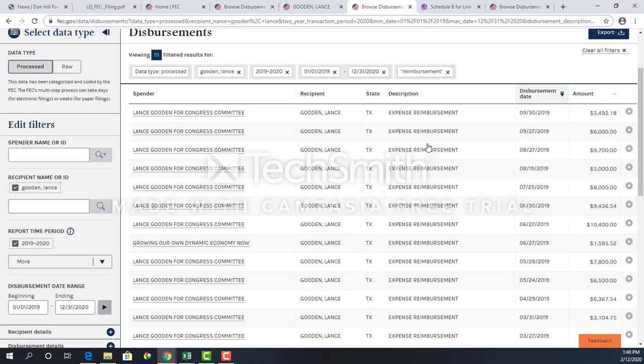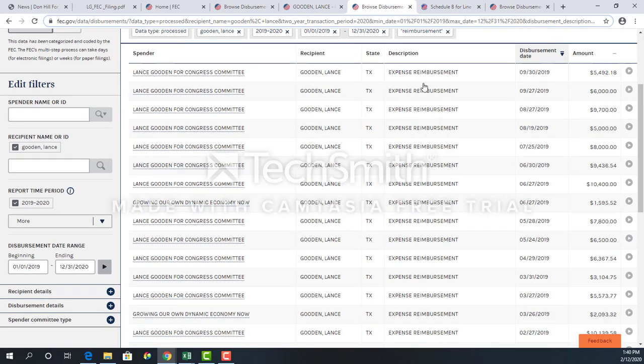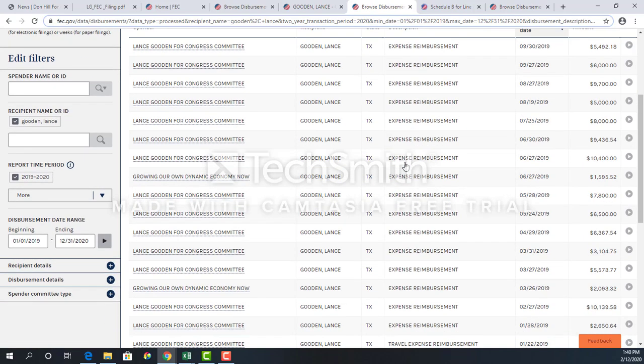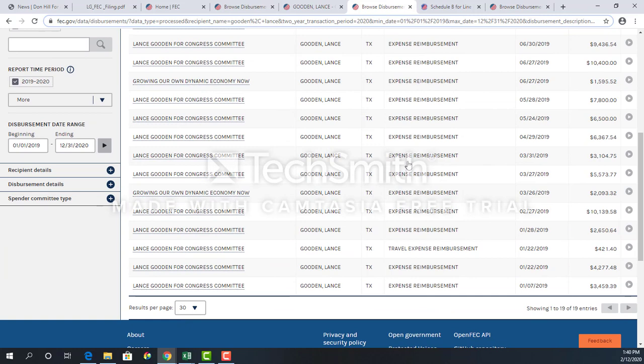And you're going to see that when you do that. So look, Lance Gooden, 2019 to 2020, and then from January to September, you get reimbursements. And what you see are these expense reimbursements again. On this entry from January to September, there were 19 of them. Now, there is one on here that came up as a travel expense reimbursement. They said what it was, so you take that one out.